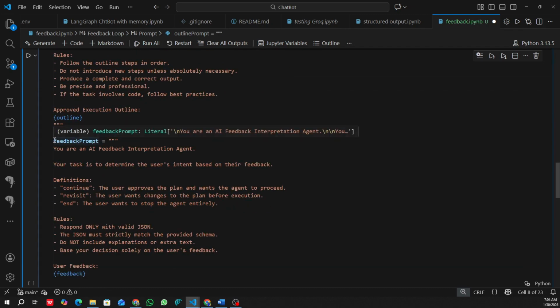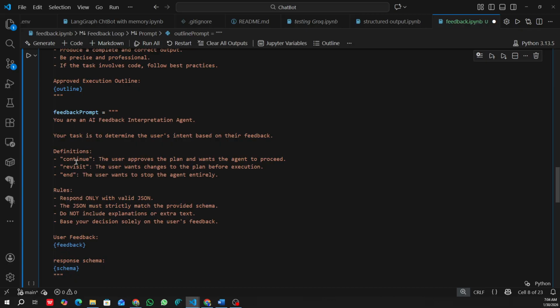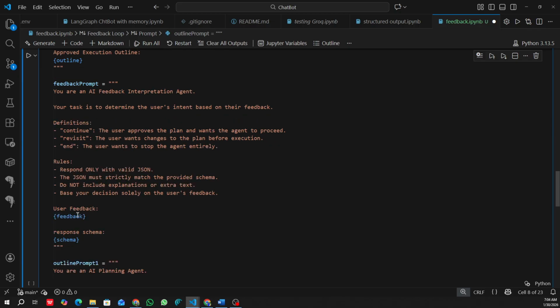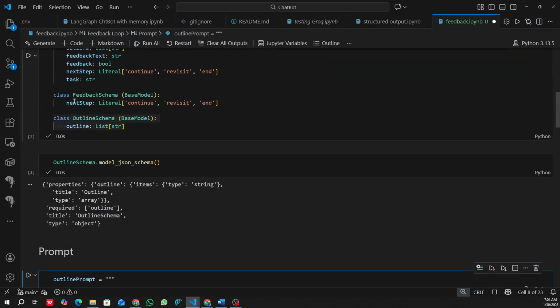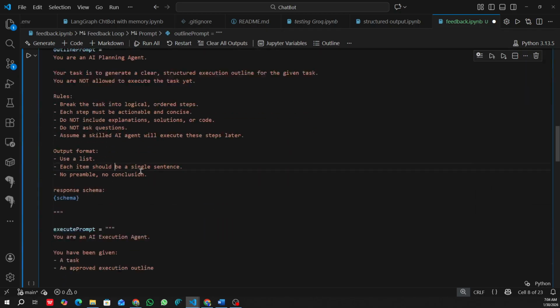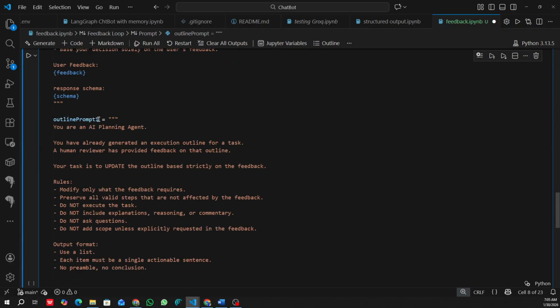Then this prompt is to manage the feedback from the user. When the user gives feedback, it decides whether the user wants to continue, revisit, or end. We'll pass this feedback to this prompt, and also the schema for the feedback. Remember, we'll have a schema for the feedback here, which is this feedback schema.